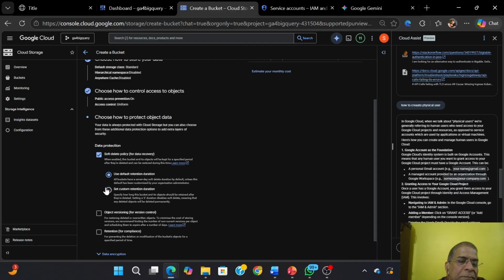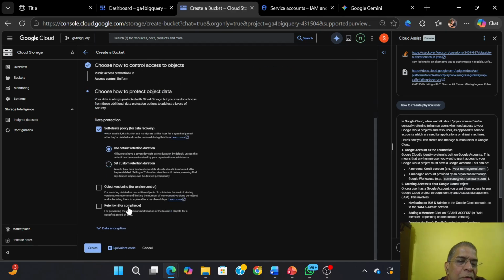Okay, then continue. How do you want to protect your data? This is your policy, governance, it will come under governance, security, and all that. Use default retention duration, how many days the data will be retained. You can read about object versioning and all these things. Then you go and create it.